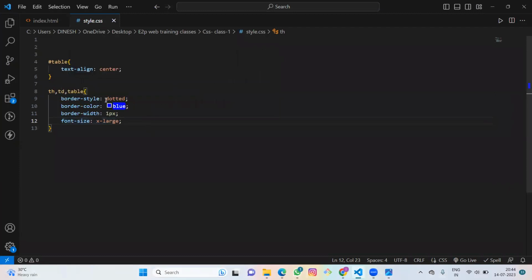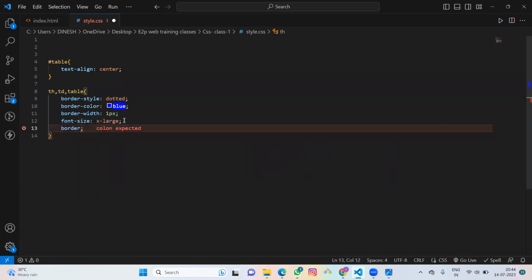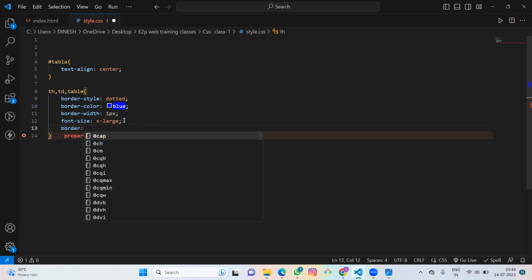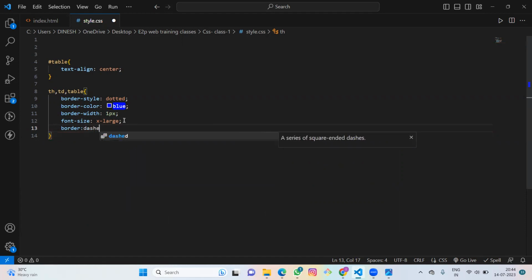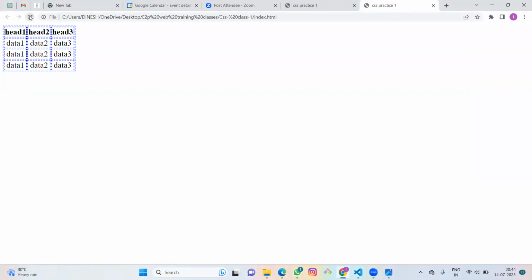So we can give all three values in the same line as border. I will give dashed style, blue color, 2px size. You can give it like this also. So it is giving 2px size and the border color.